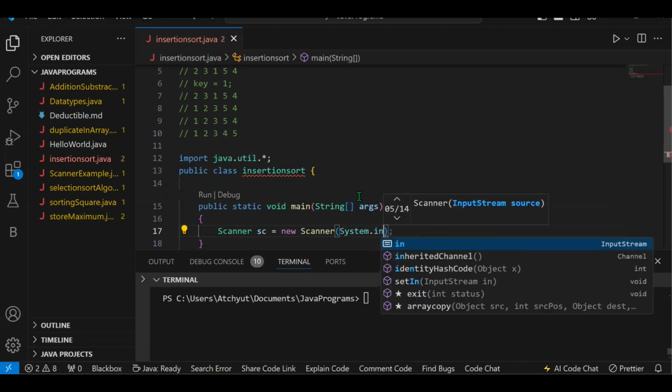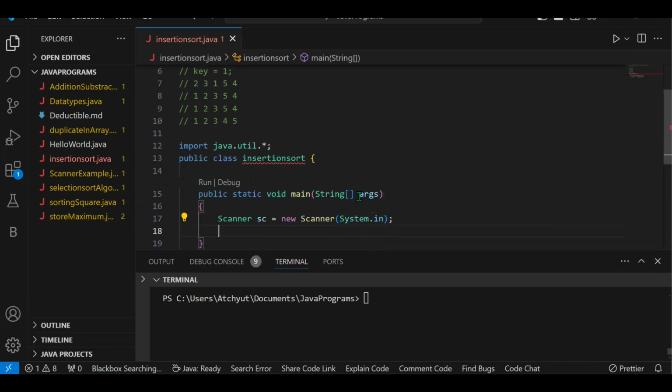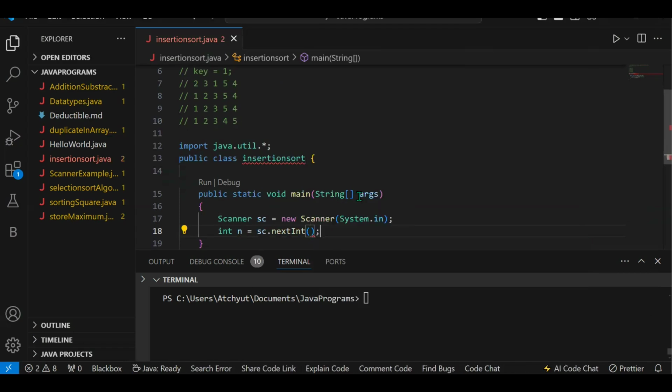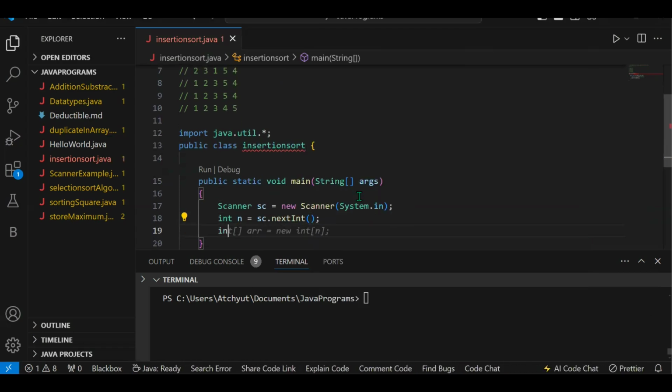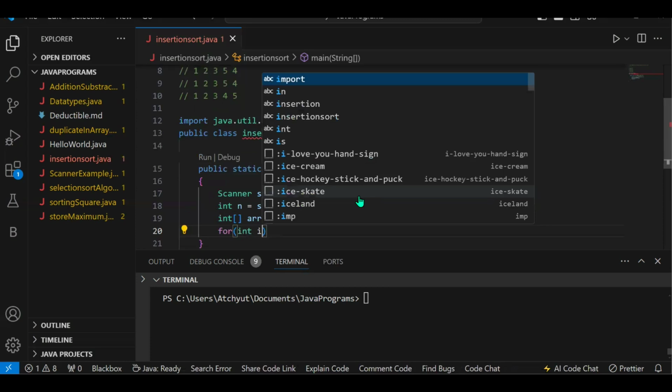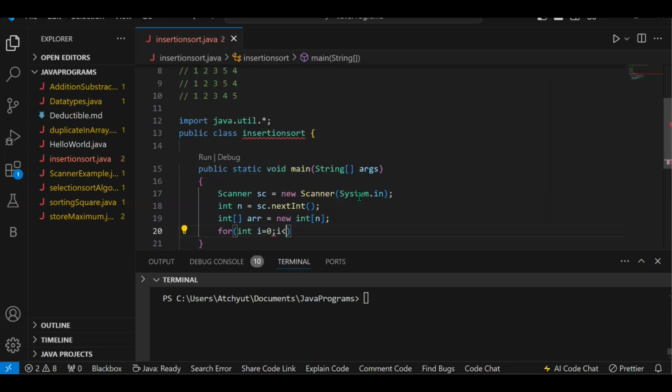System.in. After that I have to write int n is equal to sc.nextInt(). After that I have to take an array, which is equal to new int of size n. And then for (int i = 0; i < n; i++).